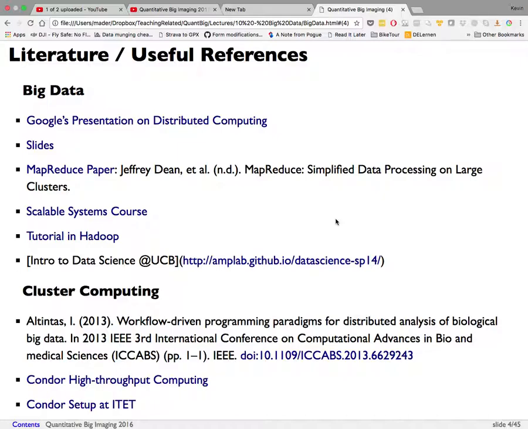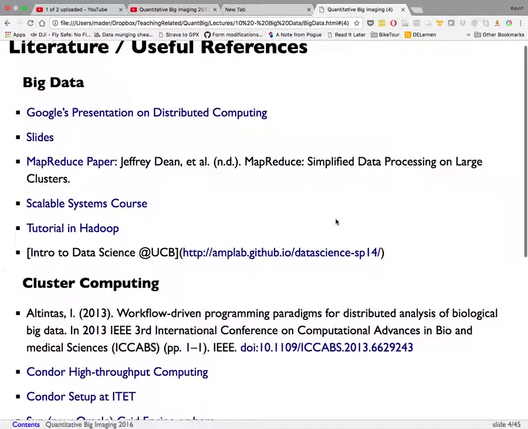So has anyone used Hadoop before? Or Spark? TensorFlow? Has everyone heard of TensorFlow and Spark? Okay, so some response there. Okay, so we'll cover a little bit of that.